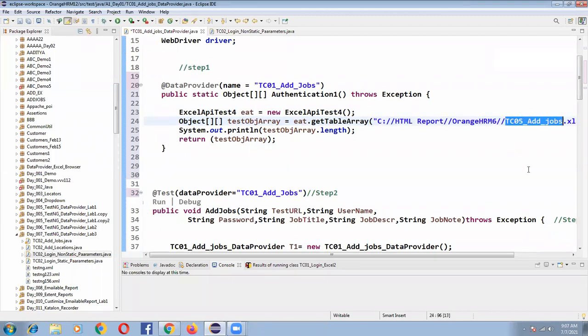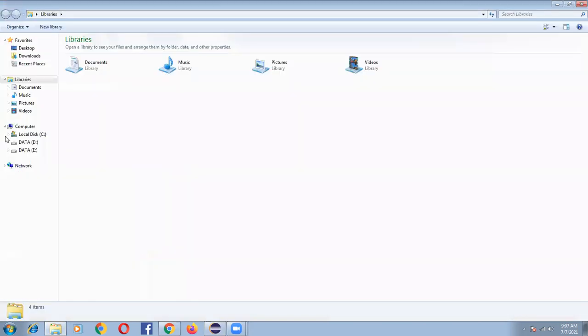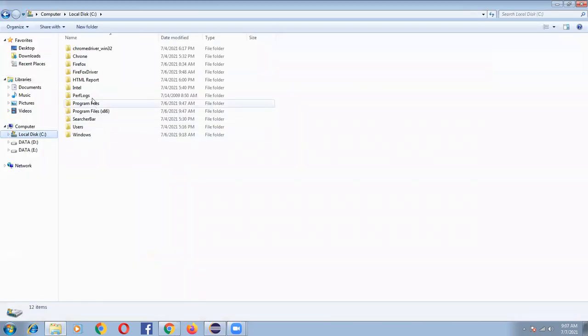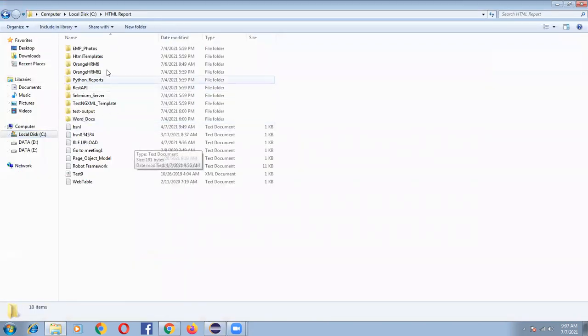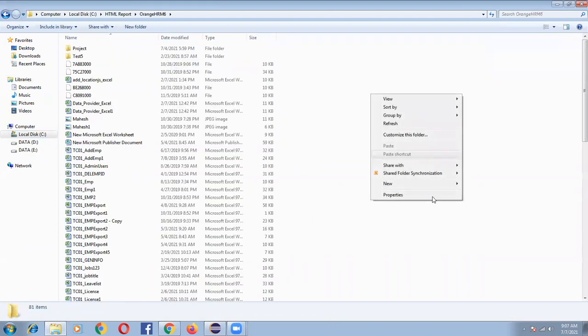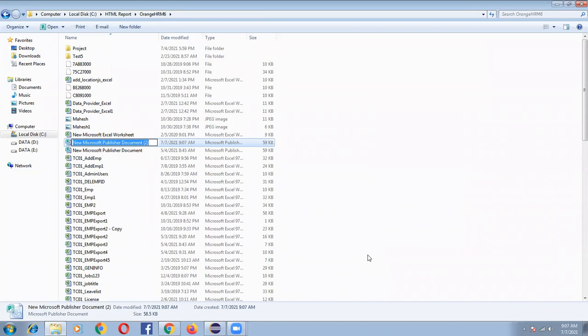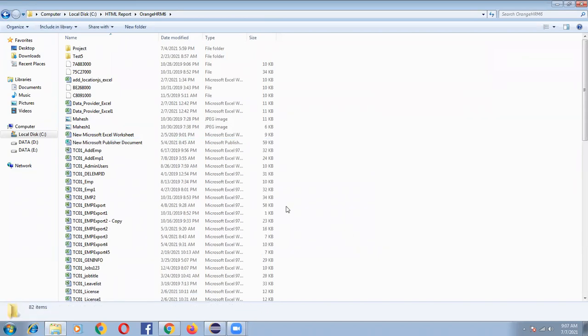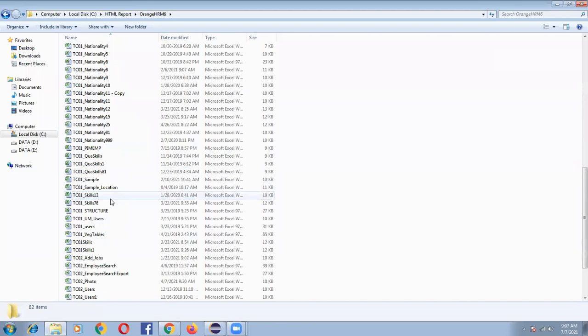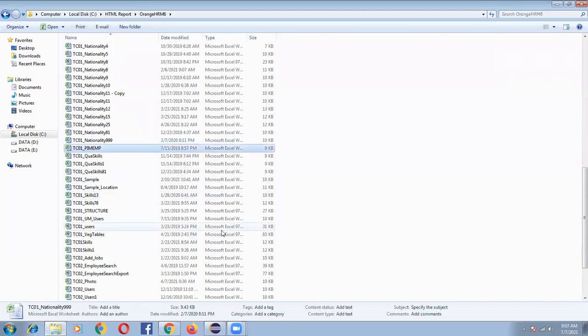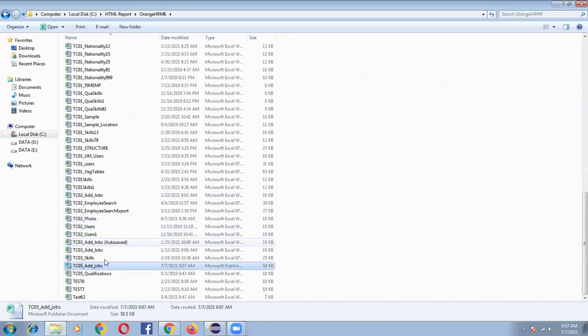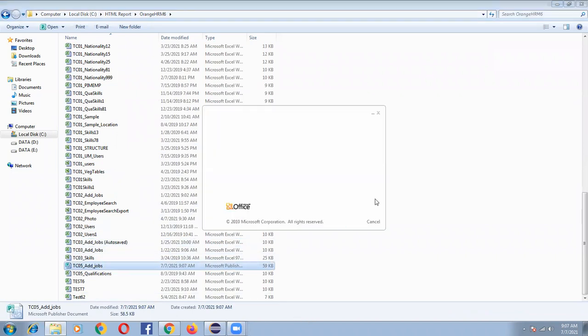Let me go and create this Excel sheet in my C drive, HTML report RNHRM6 folder. I'm going back to my C drive, HTML report RNHRM6. I'm creating an Excel and renaming my Excel sheet as TC05 add jobs. Let me open my Excel sheet.